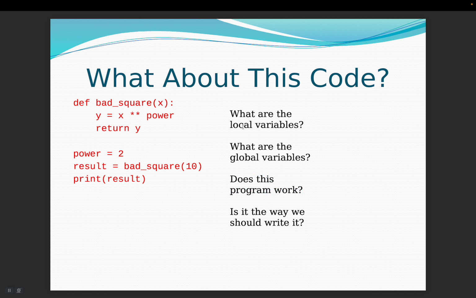Okay, so I'm assuming you've paused and you've tried to answer these questions. So let's answer them now. What are the local variables? The local variables would be x, y. The global variables are power and result. Does this program work? I think it does. But even me, I don't know. But how can we know?